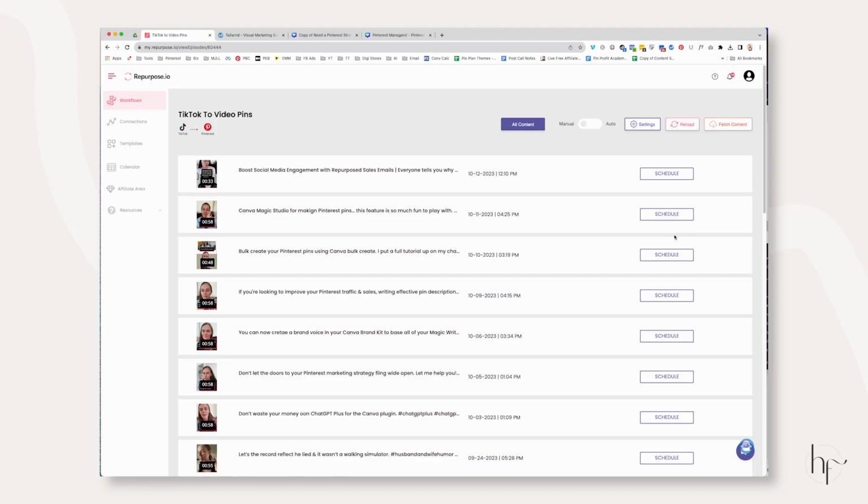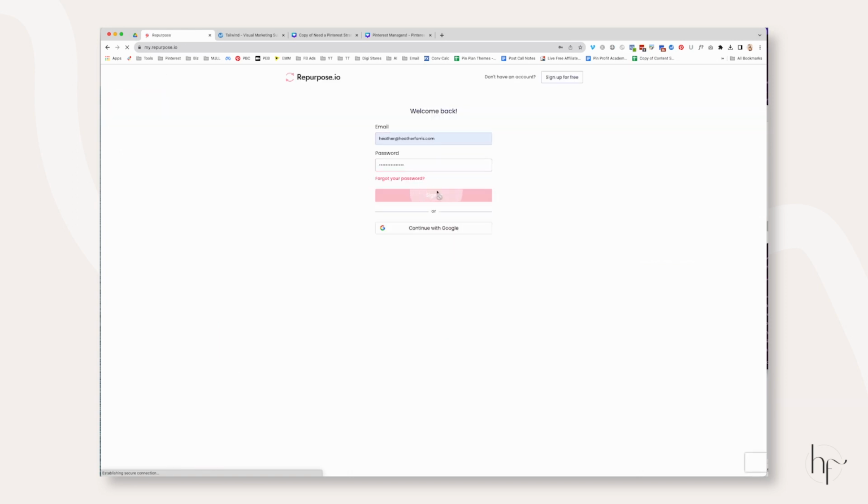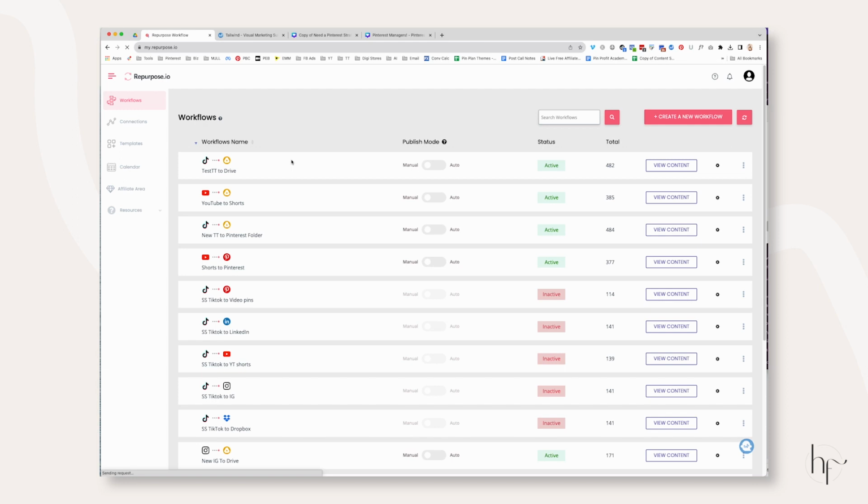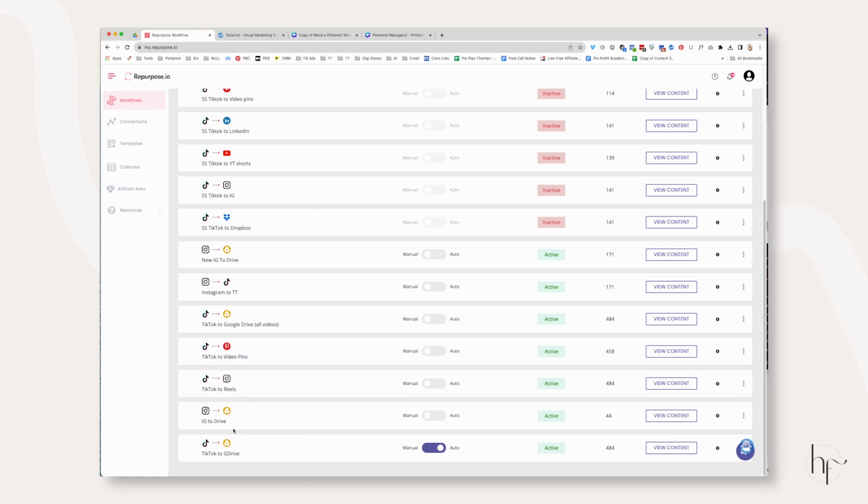When I am looking to schedule content for Pinterest, the first place I go is Repurpose.io. I like to hop into my Repurpose.io dashboard because I do frequently create content on TikTok and other platforms. I look in my workflows to see what I have to repurpose. So I have a few active workflows here that you can see. You can see I have shorts to Pinterest, new TikTok to Pinterest folder. I had to set up a new workflow. And then YouTube to shorts, and it's actually a Google Drive. And then the main one that I use down here is TikTok to Google Drive. So this is the one that we're gonna take a look at.